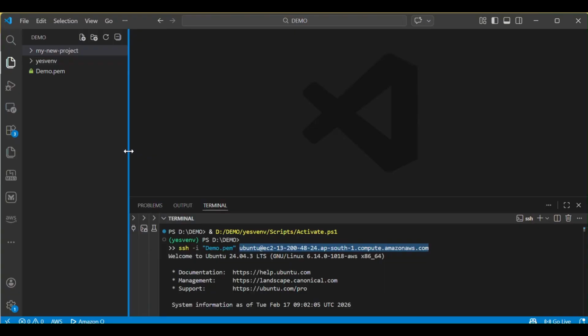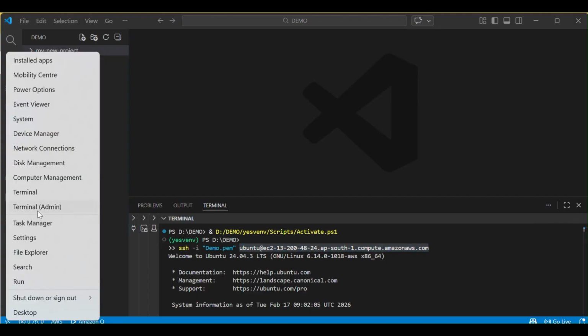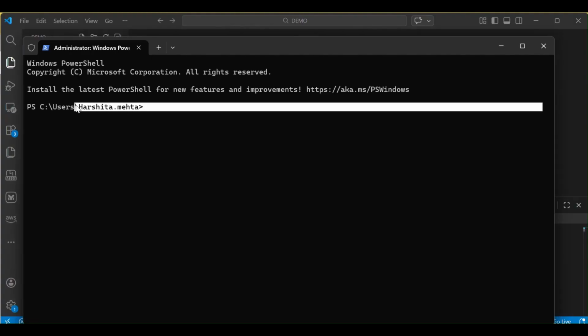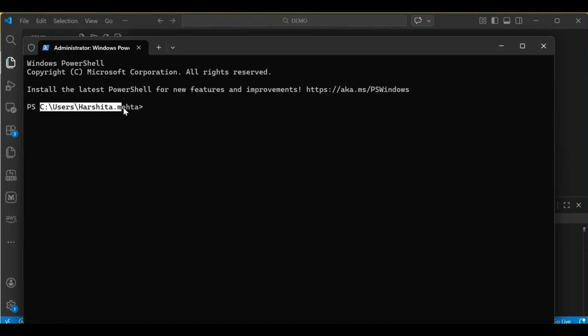So normally when anyone gives you a PEM file, you just have to type here, do a search, go for admin, run admin. You can see your user path. So in this user path, you will have a config. I'll do Control C.